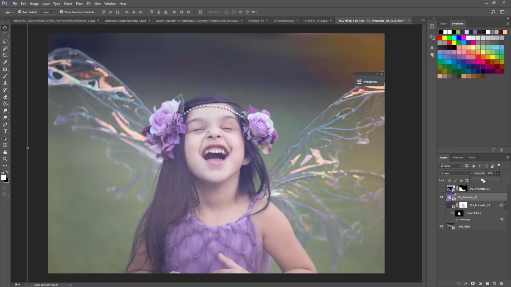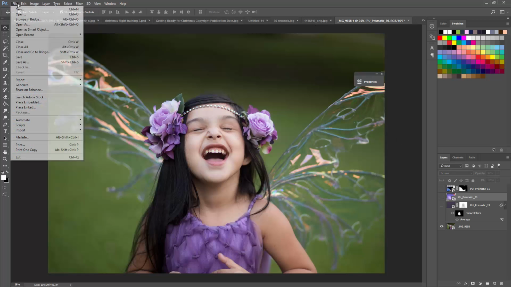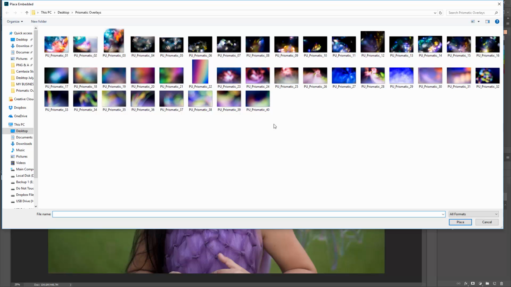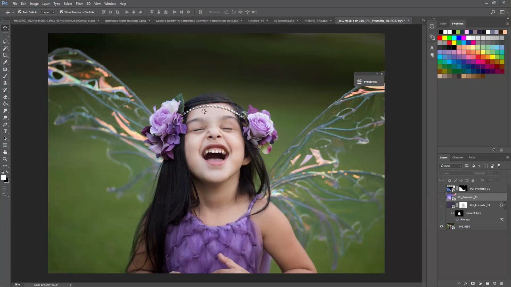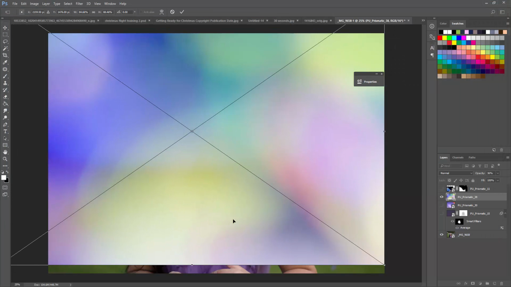Now some of these overlays with the prismatic give it a more muted effect, and I really love how this makes the image look, and it just pulls in a lot of really deep, rich purple tones. It has a little bit of yellow over here in the corner. Let's go ahead and look at another one. So let's go to File, Placed, Embedded again. Let's look at this one here. A lot more color to it.